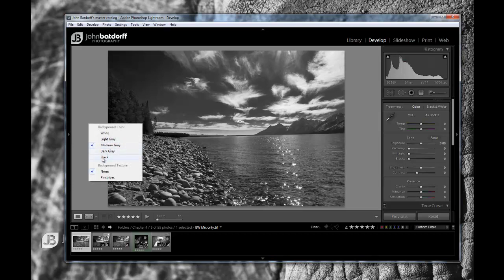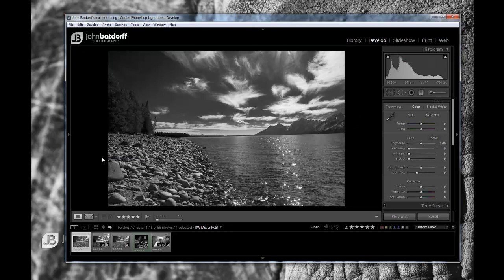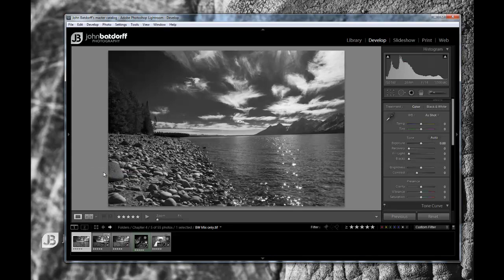Actually, I do most of my work in black. I prefer that look, especially when I'm doing my black and whites. But feel free to change this any way you want. A lot of people recommend using a neutral, such as a gray, when you're doing color work. But like I said, oftentimes when I'm in my black and white work, I'm in black.